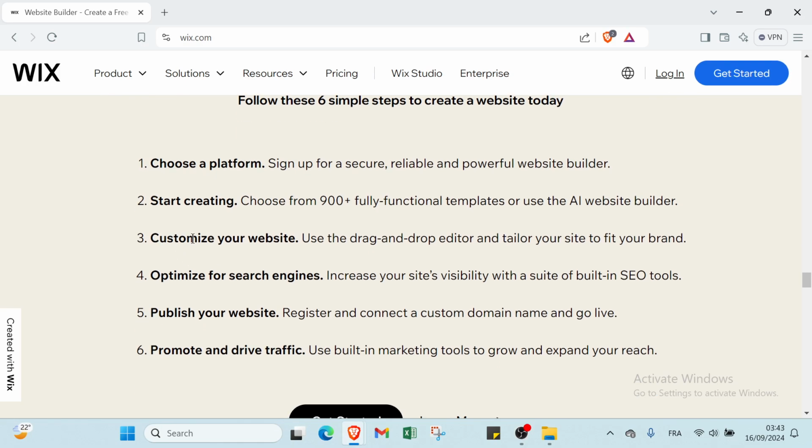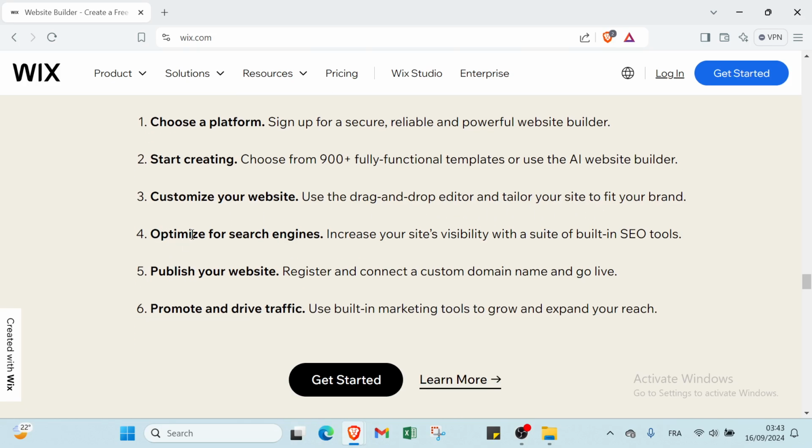The third step is to customize your website. Use the drag and drop editor and tailor your site to fit your brand. The fourth step is to optimize for search engines. Increase your site's visibility with a suite of built-in SEO tools. Then publish your website. Register and connect a custom domain name and go live. Then the last step is to promote and drive traffic. Use built-in marketing tools to grow and expand your reach.